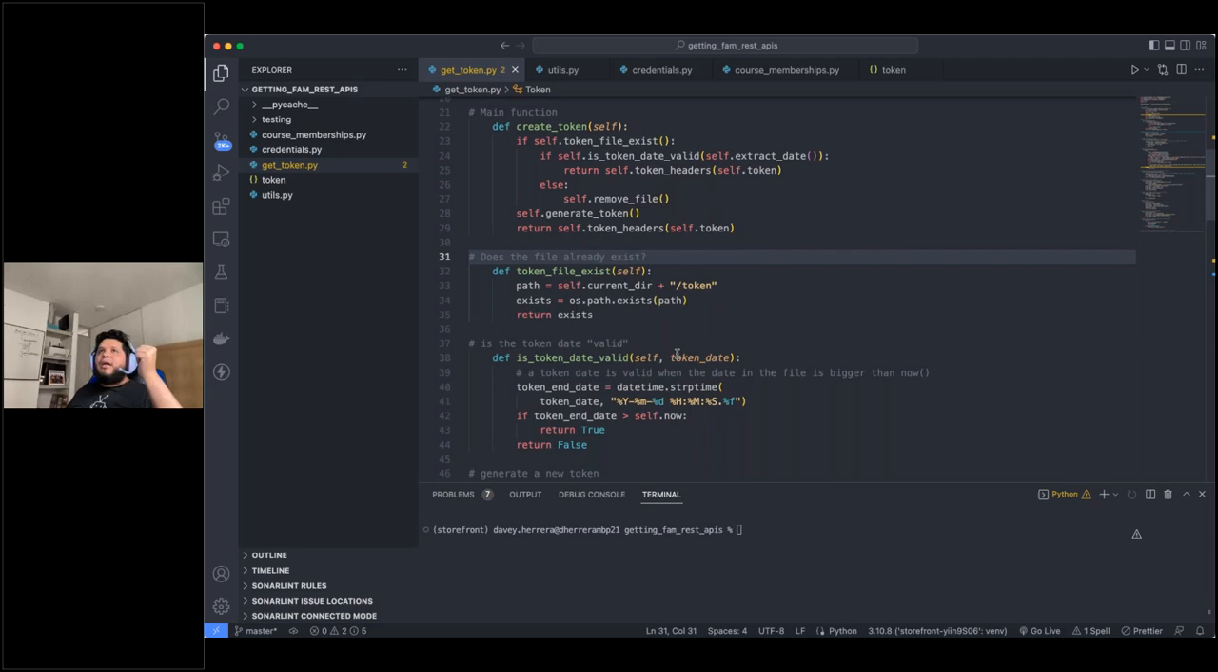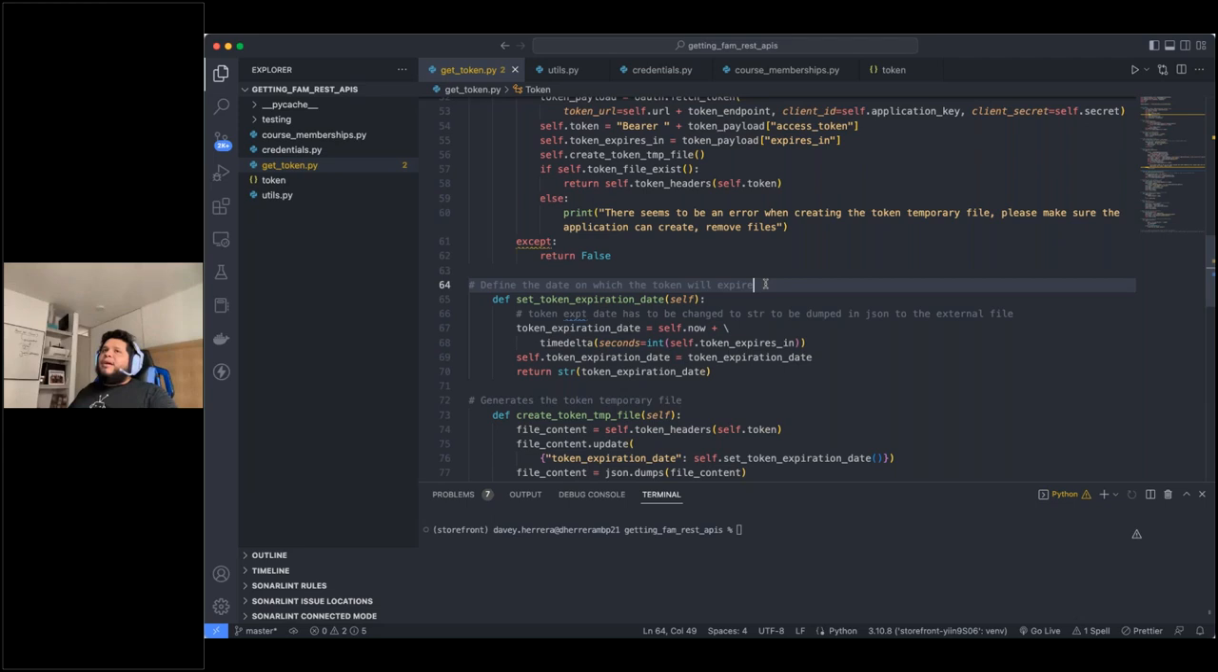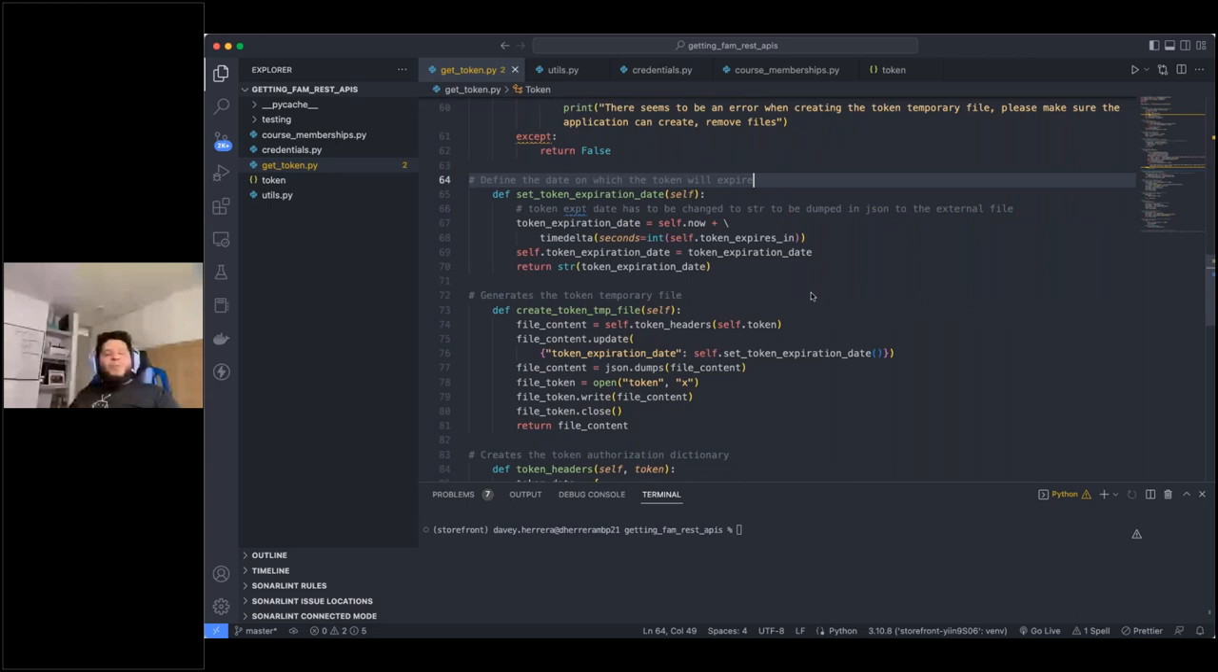I will give you guys a link to this on the chat. Hopefully everybody can see the code. It is already commented, so you can know what it's doing. This function, for example, is just defining a date on which the token will expire. And then it says, hey, the token expiration date has to be changed to a string to be dumped into JSON to the external file, because it was horrible to move.